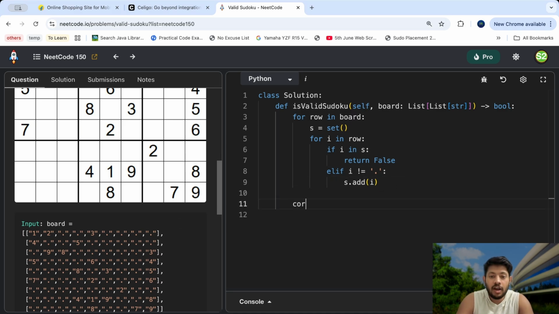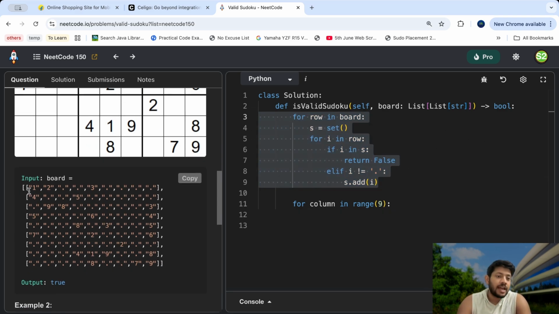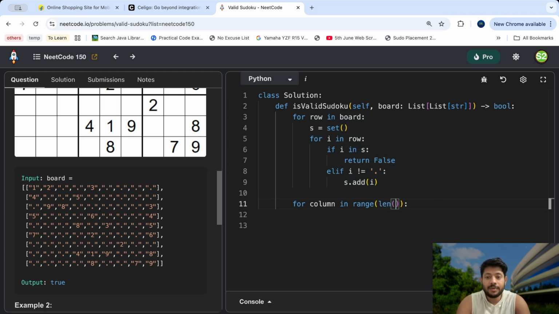Now let us do it for the column. So I can say for column in the range of 9. I mean, this is the way you can run a loop column-wise or row-wise. In row-wise it is quite straightforward. In column-wise we have to know how many rows we have. So I can say for column in length of rows, or I can say length of board, right? It will tell me how many rows I have.